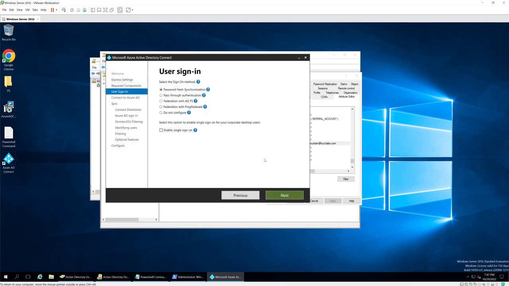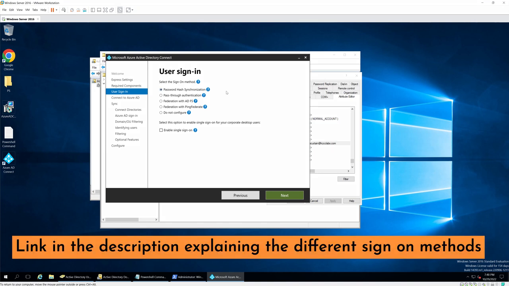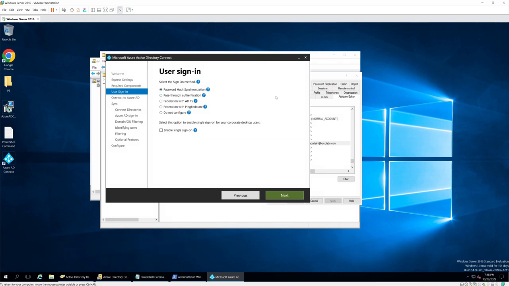Once the initial setup is done, it takes you to the user sign-in options. The next step would be to decide how the user is going to sign in. The most common method that is used is password hash synchronization. I would select password hash synchronization, and I would also like to enable single sign-on.